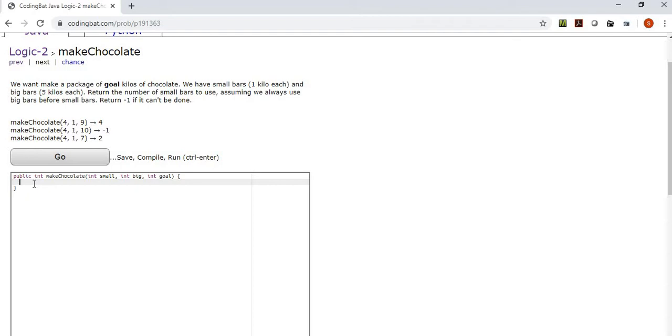So anyway, to the problem here. Assuming you always use big bars before small bars, return -1 if it can't be done, and return the number of small bars to use is our goal. Borrowing from the make bricks problem, if big times 5 plus small is less than goal. Okay, what are we doing here? The big blocks are 5 kilos, small ones are 1 kilo. If we put all of our blocks together and it's less than our goal, then obviously it's impossible, we can't do it. So we're going to return -1. So that's one case in which it's impossible.